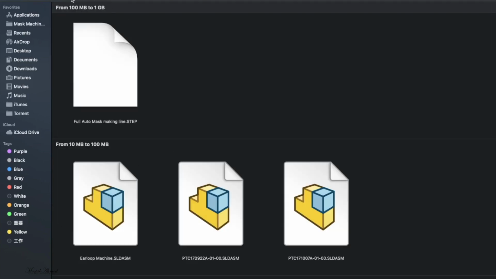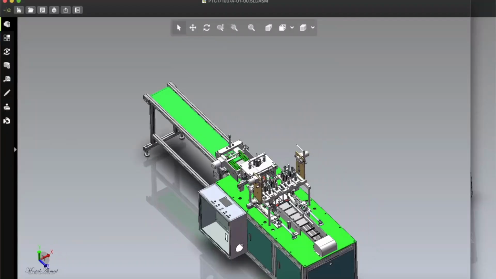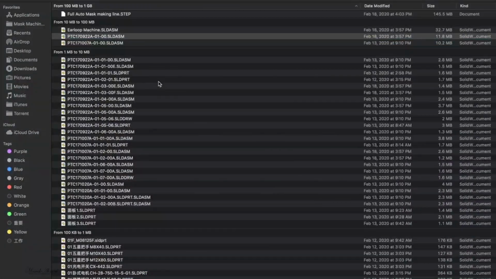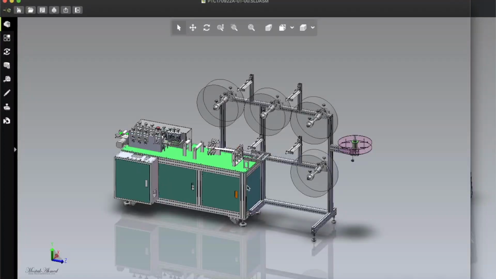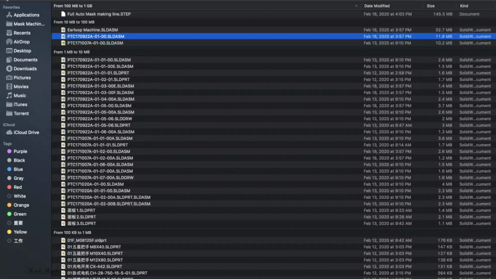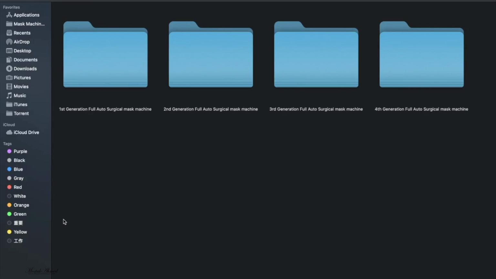In this design, you can see the ear loop sealing system, the main cutting section, and that kind of ear loop sealing system. All are automatic systems. Today we will talk about this one, the second generation model. Actually, there are altogether four generations: first, second, third, fourth.